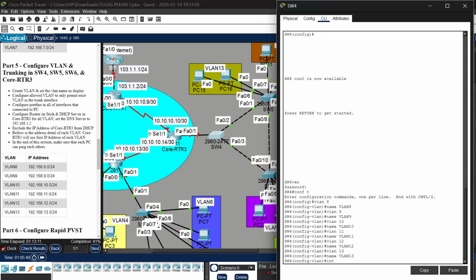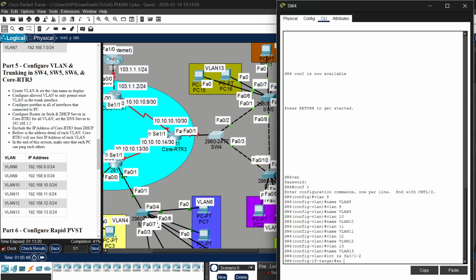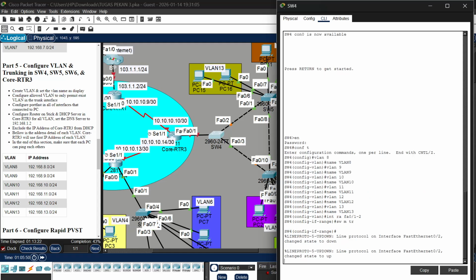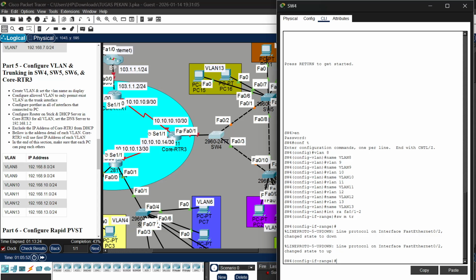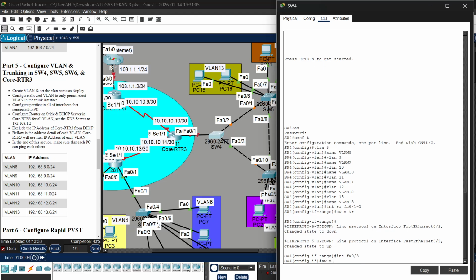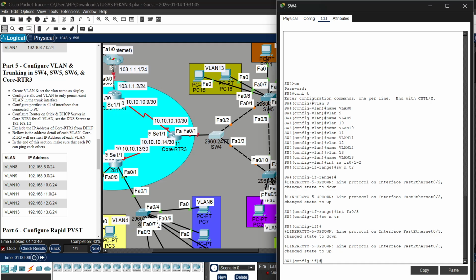Now we go to the interface range Fast Ethernet 0/1 and 0/2, switchport mode trunk. Sorry, interface Fast Ethernet 0/3, switchport mode trunk. Okay, now it's already trunk.